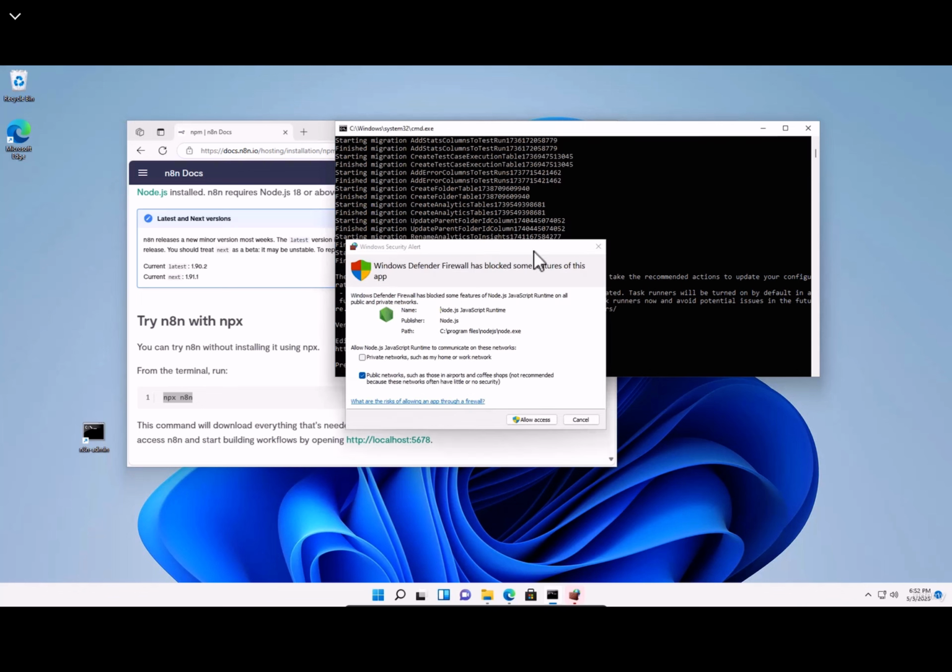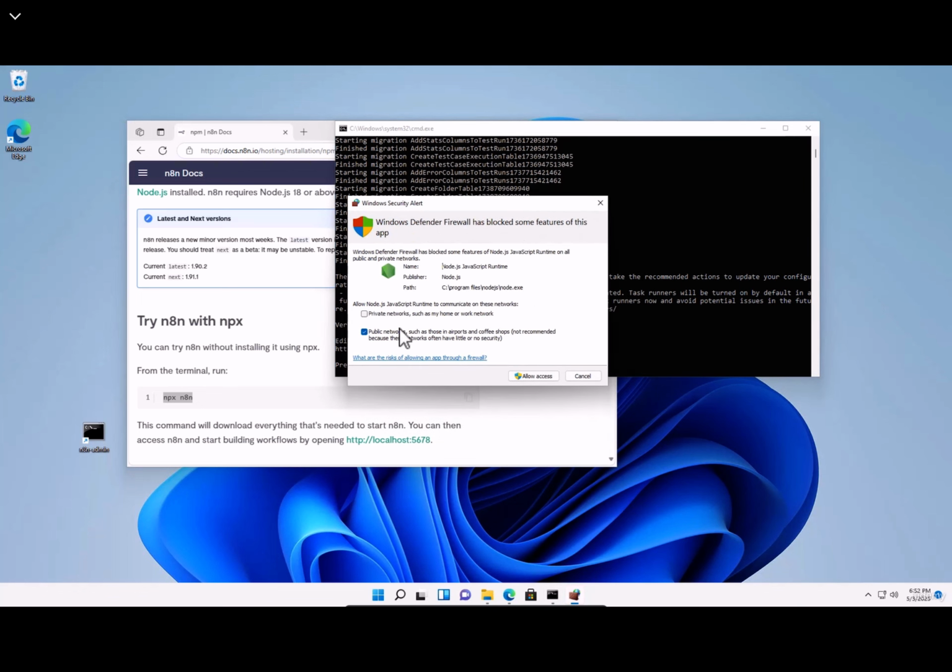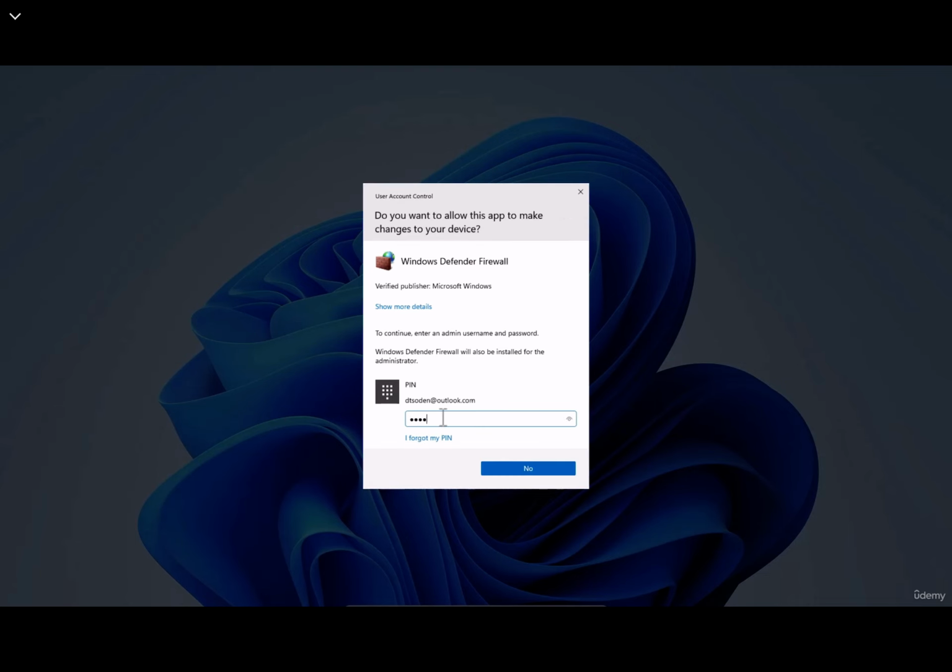All right, so now we have this new pop-up that just showed up. You want to allow public networks, and that's because you want to make sure that this can talk to the internet and it can get to where it needs to be. So you want to allow access, and you'll have to provide your PIN.